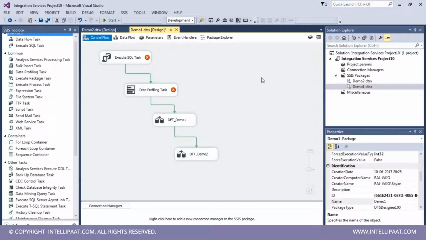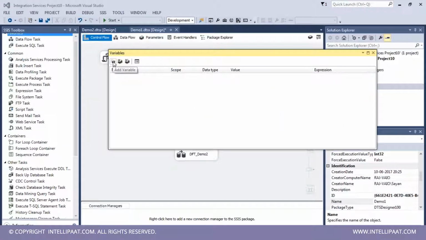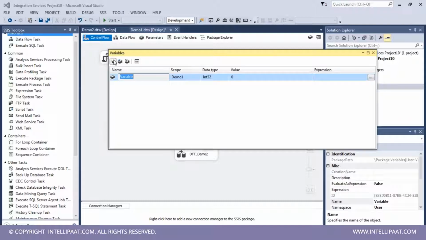So come back to control flow, and what I'm going to show here is how to create a variable. Very simple to do that. Right click on it and you'll see the variables option here. Go to variables and you'll be able to open up the variables wizard, and you'll see the first option is add a variable. The tooltips will come up. Very simple. Click on add variable and automatically you can create a variable.